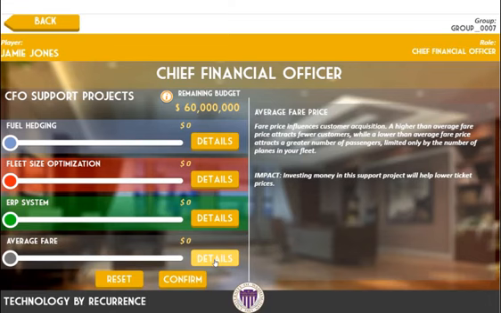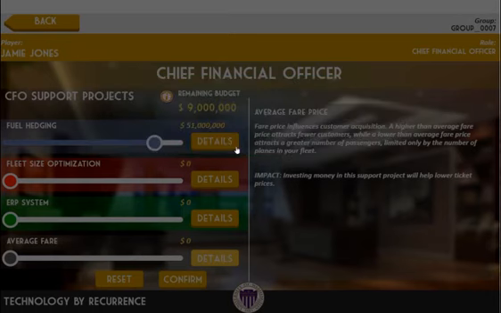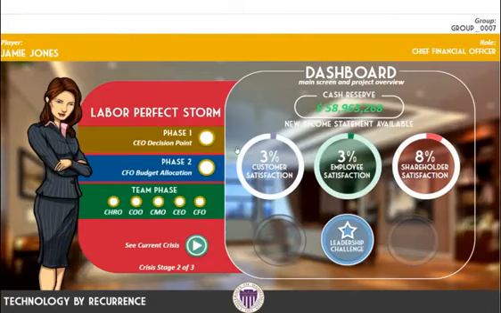To allocate money to specific support projects, click and drag the cursor for that corresponding project. Then click Confirm and, as before, explain your decision. And hit Submit. When all players have completed their support projects allocations, Phase 3 is now complete.